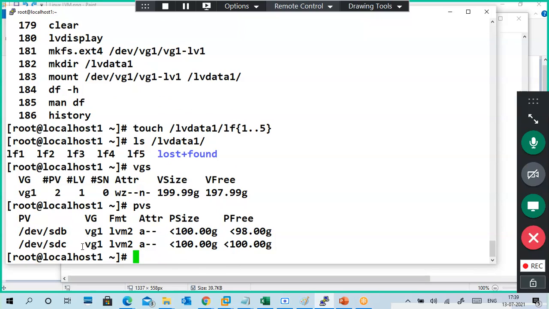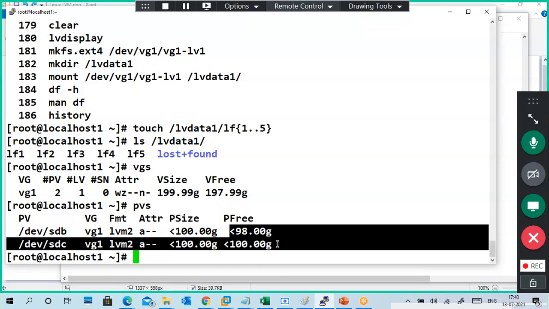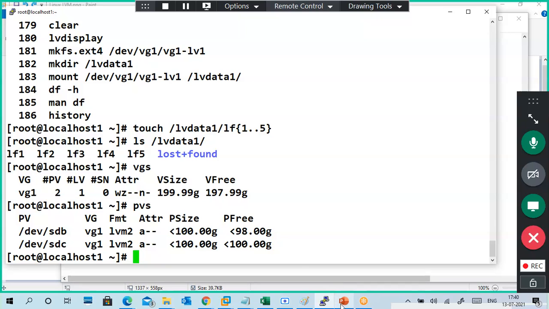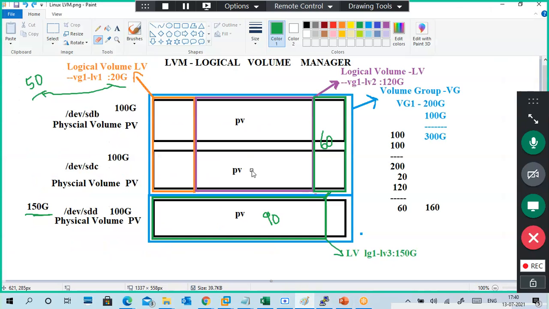Okay, PVS. Physical volume, both are assigned to the volume group, and both are 100 GB. Free space is 98 GB and 100 GB. So in total it is 198 GB. It means actually it happens like this.